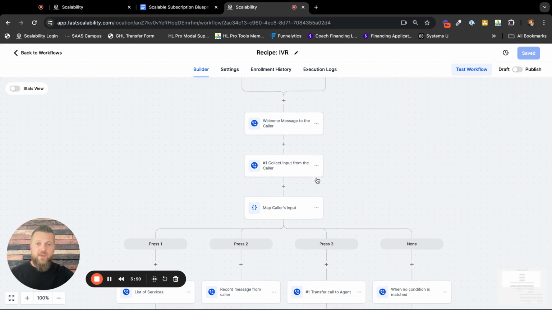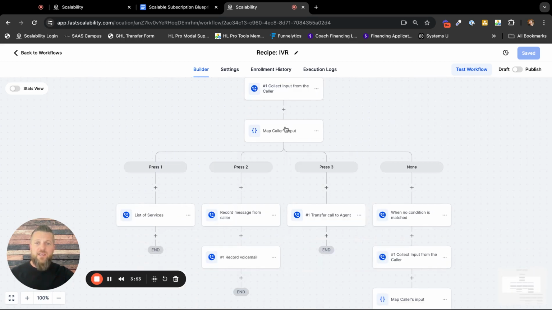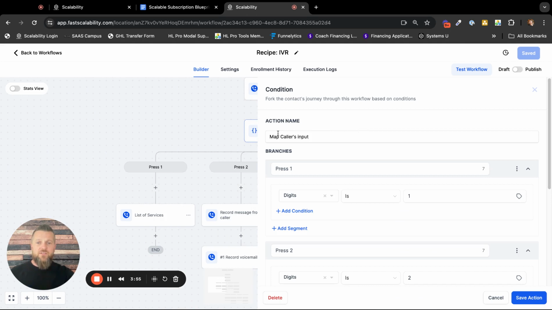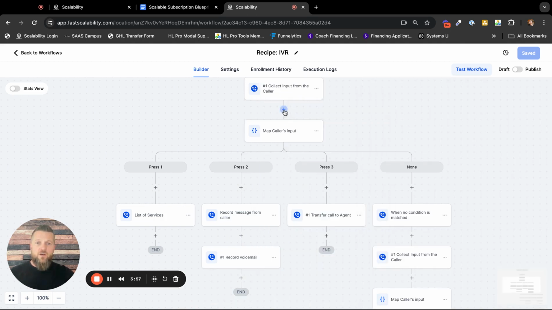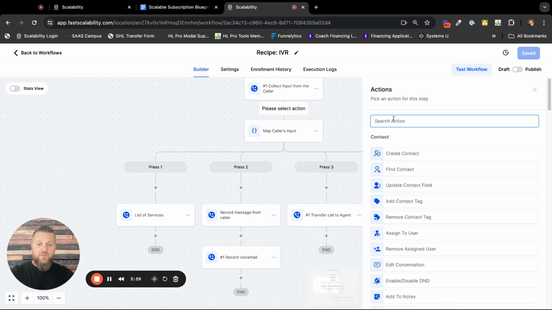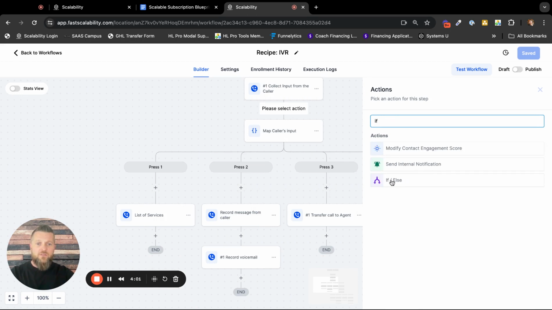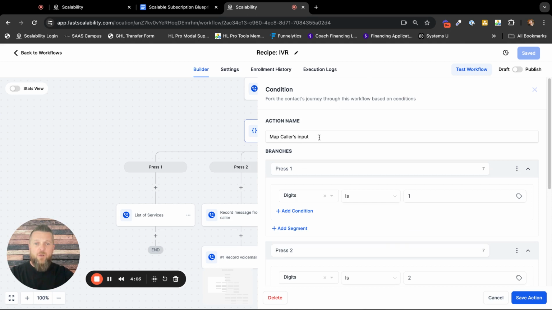If I just leave that, it comes down to this next stage right here. And this is just an if else. So if I click on the plus here and type in if else, it's this action right here. We've just titled it map caller's input.